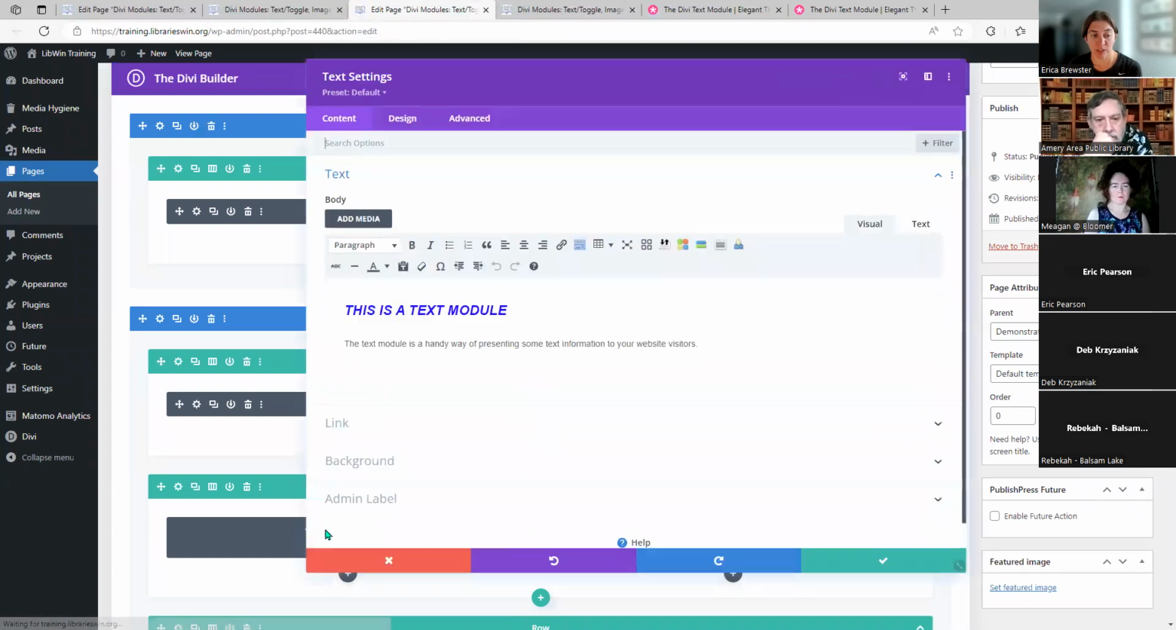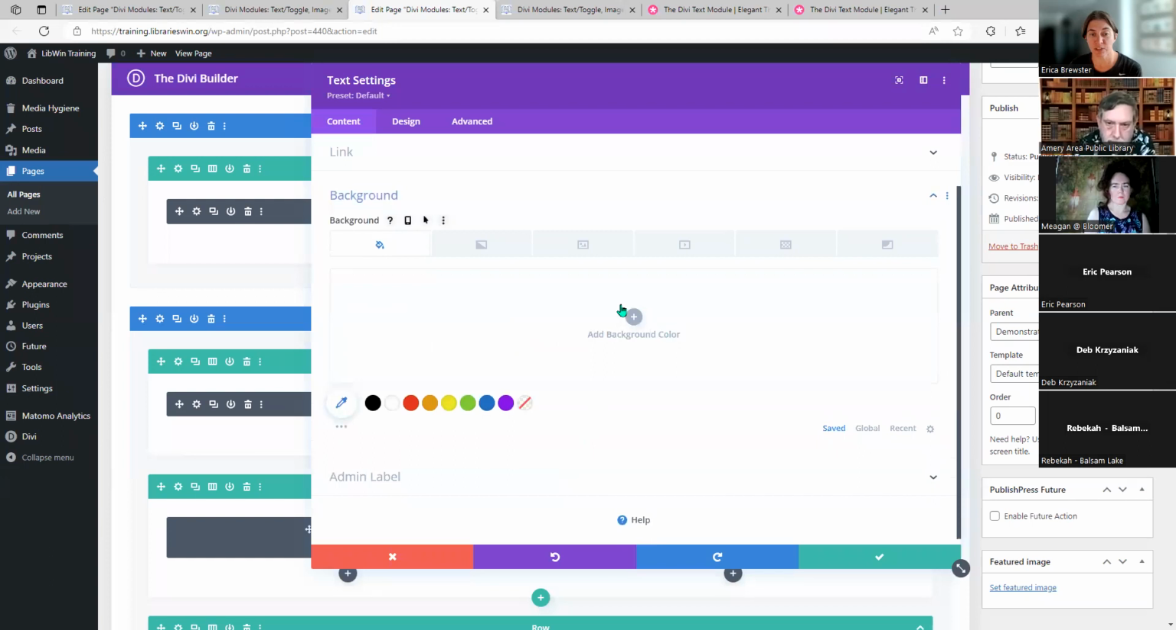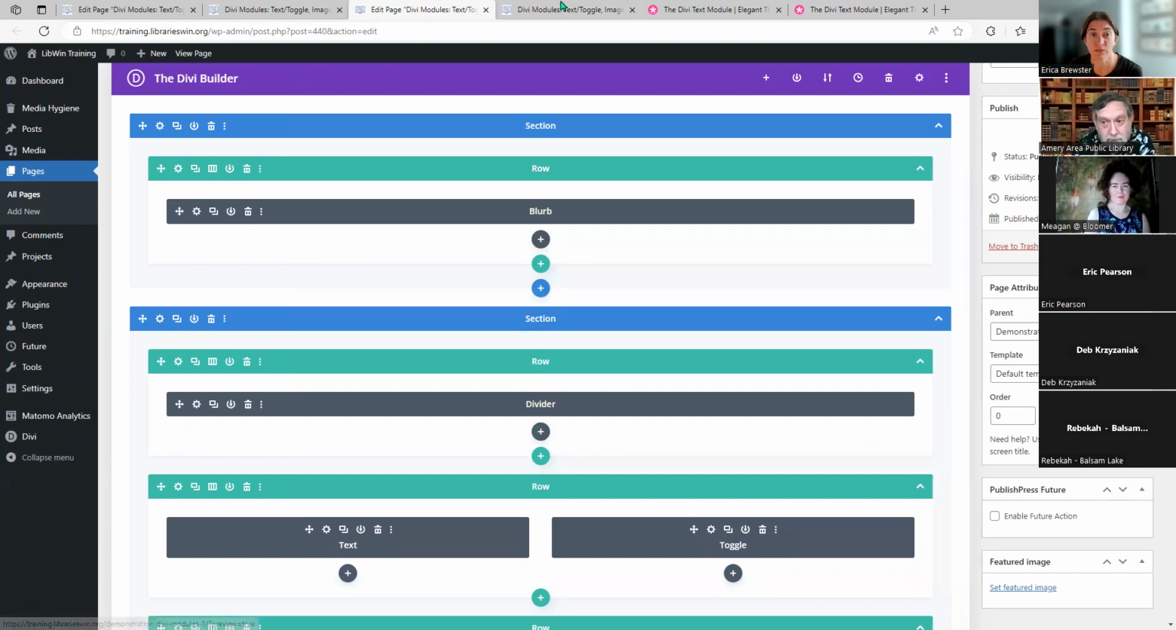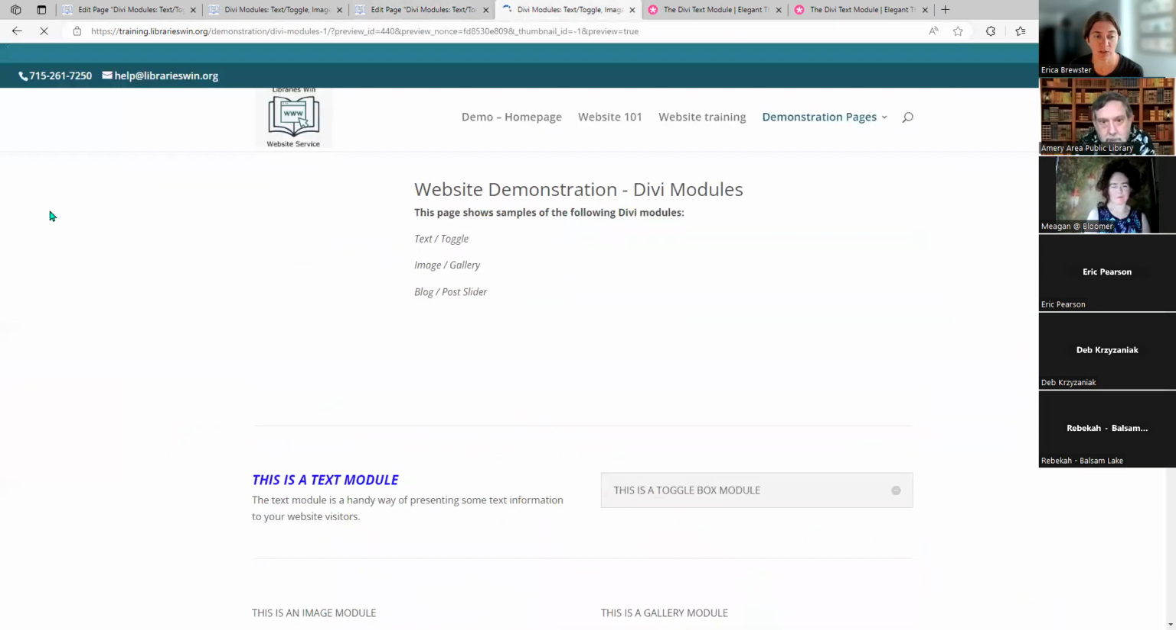At some point, we'll get into some of our deeper discussions as far as adding background color. Now that you've got this, you could probably play with it a little bit. If you wanted to add a background color and see what that does, hit preview changes.